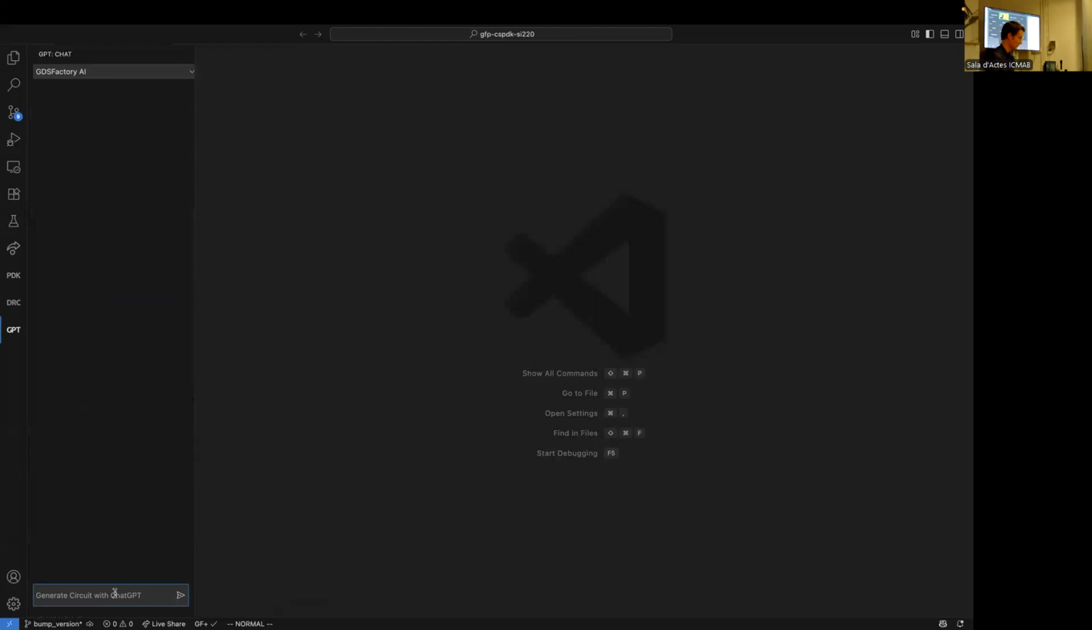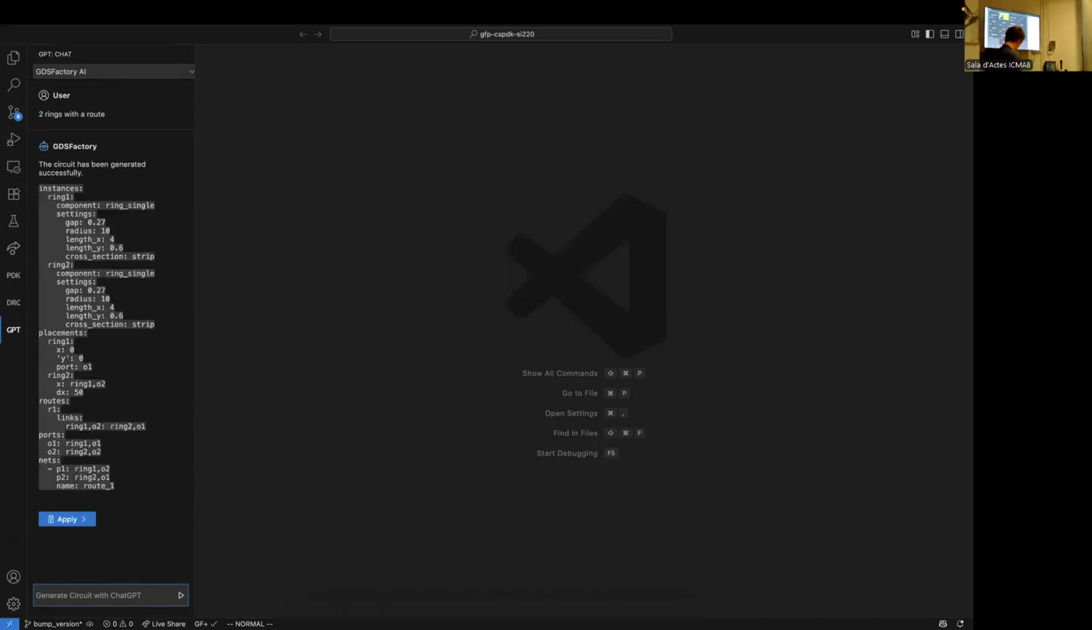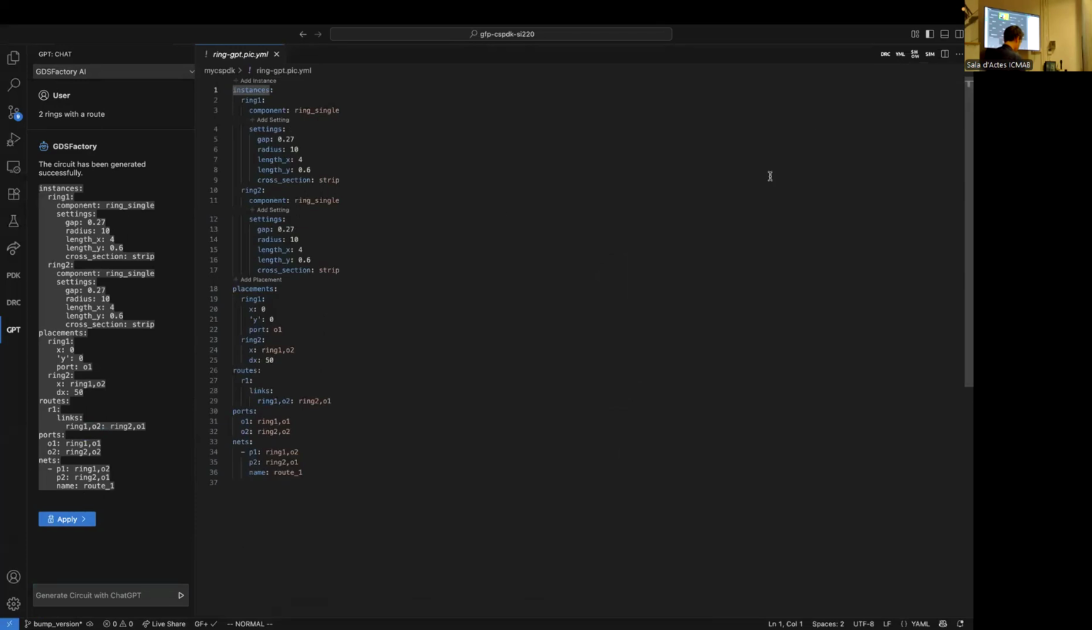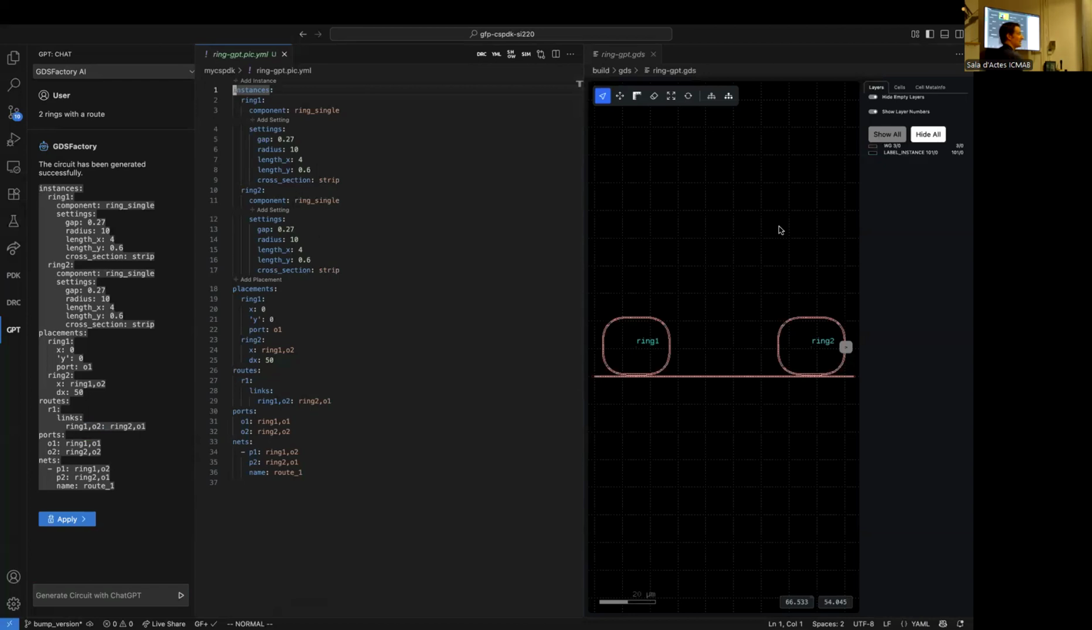And if you want to check out, we also have the same thing I was drawing before. I can also do it through the AI. So I can ask ChatGPT to draw the circuit for us. Yeah, it's here. I'm just asking for two rings with a route. You can also ask for 100 rings or whatever you want, and it will give you the code. And then you can actually see the GDS. So this is AI generated.